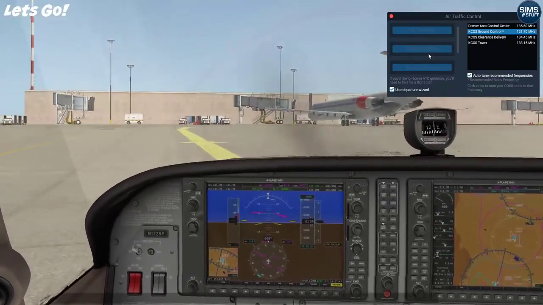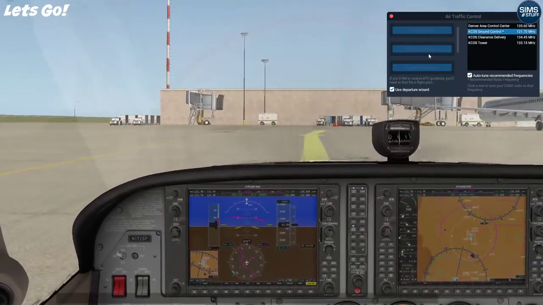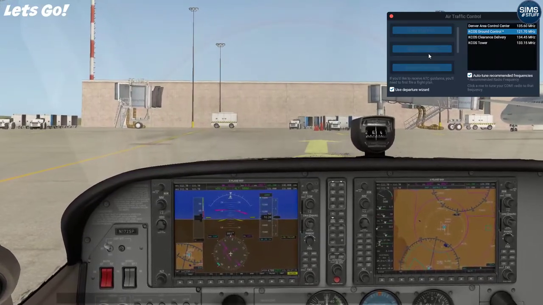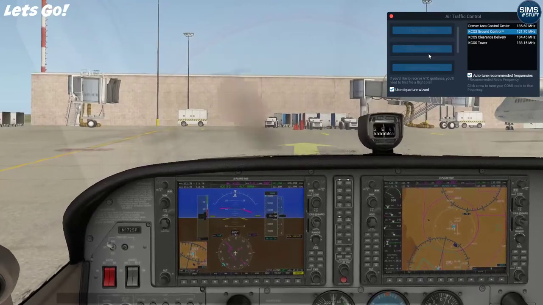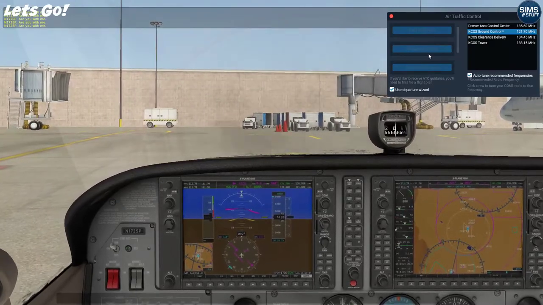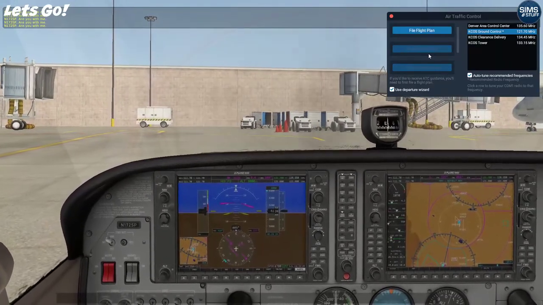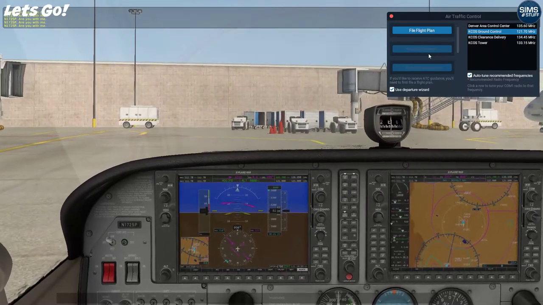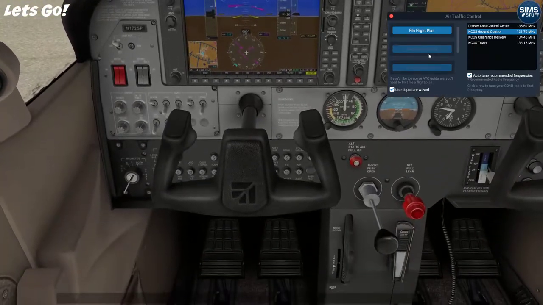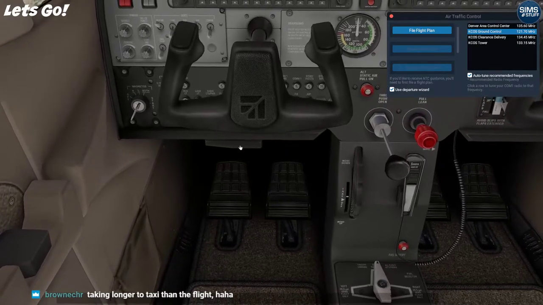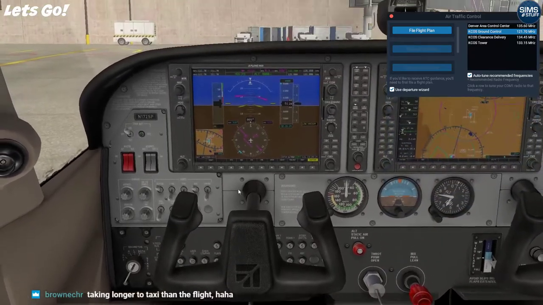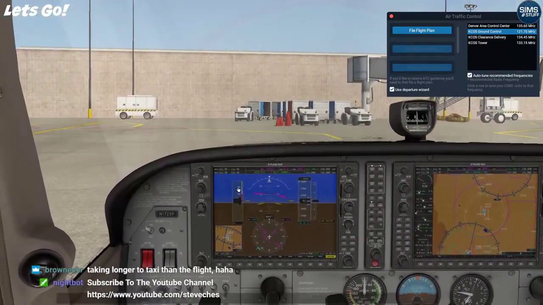Right, it's like our end is in sight. It's taking me to a gate. It's a Cessna. November 172 Sierra Papa. Are you with me? Well, I would call that a win. Taking longer a taxi than the flight. It was a bit of that, wasn't it?